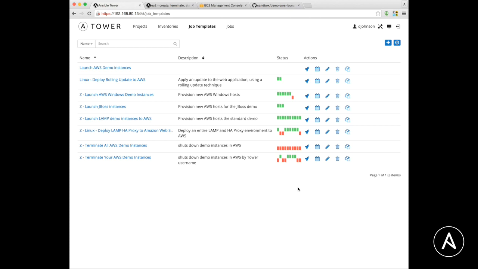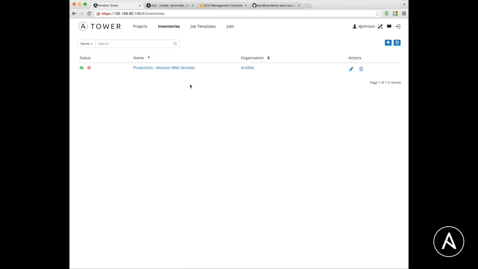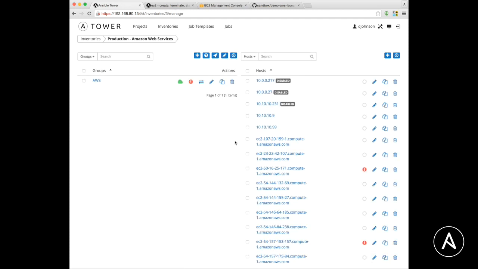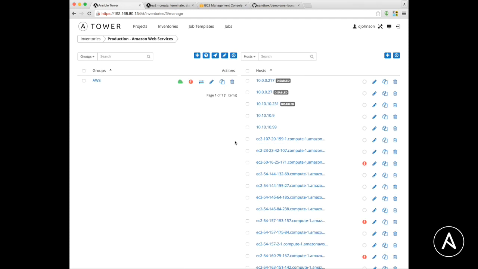But before we do that, let's take a quick peek at our inventory and see what's already running up in AWS. Here we see our existing AWS inventory that I previously set up. With Tower, you can have as many inventories as you desire. Inside each inventory, you can create groups of hosts. These groups are actually what sync to an upstream inventory provider like AWS.